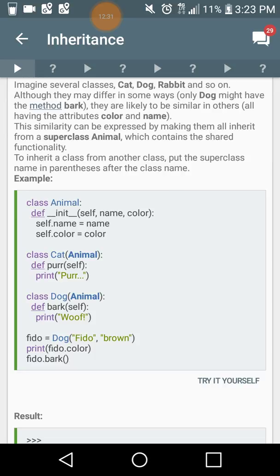We also create another class, class Dog, which also inherits from Animal, under which we have def bark(self), under which we have print woof. So we have three classes, one superclass and two subclasses. Then we create an instance of the Dog class with Fido equals Dog, and we give it two arguments. We give it the string Fido to represent name, and we give it the string brown to represent color, because Dog inherits from Animal, so the name and color parameters are usable here.